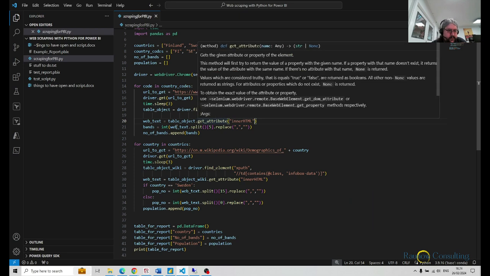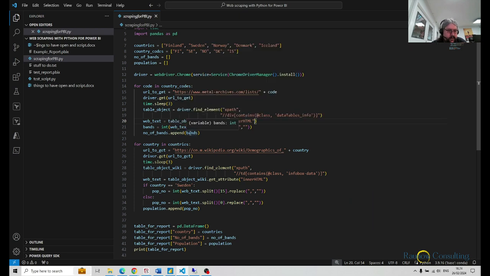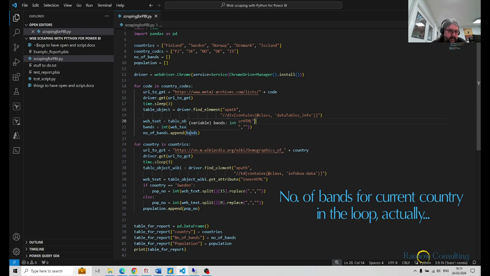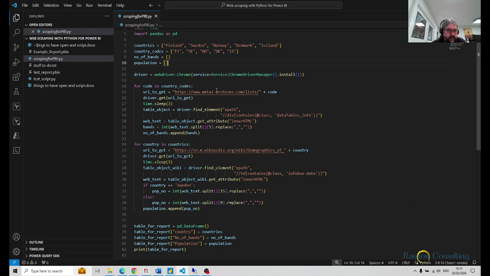And we do a bit of processing, and we end up with the number of bands for Denmark that we will append to our list here. And you can see here that I have the country codes for what we're going to run on Metal Archives, and we're also going to get the population of these countries by using Wikipedia.